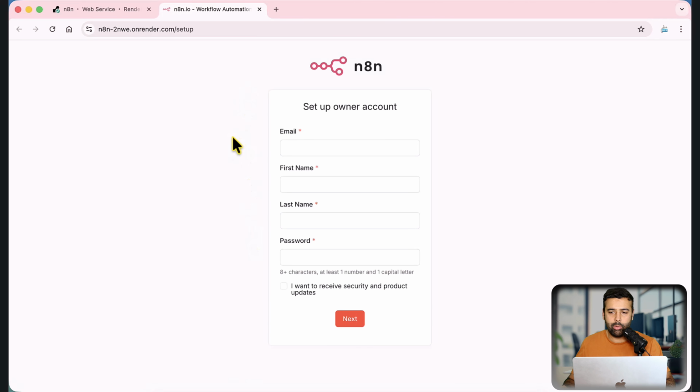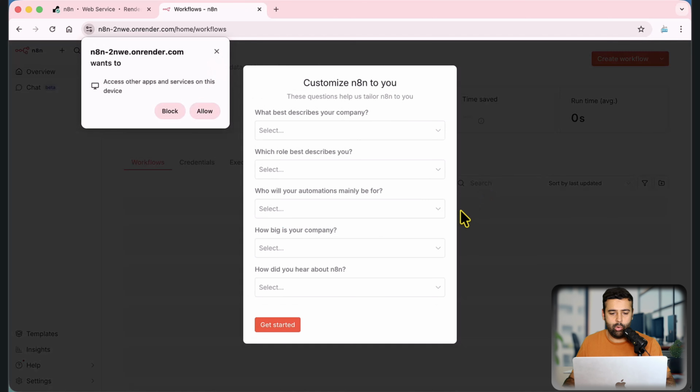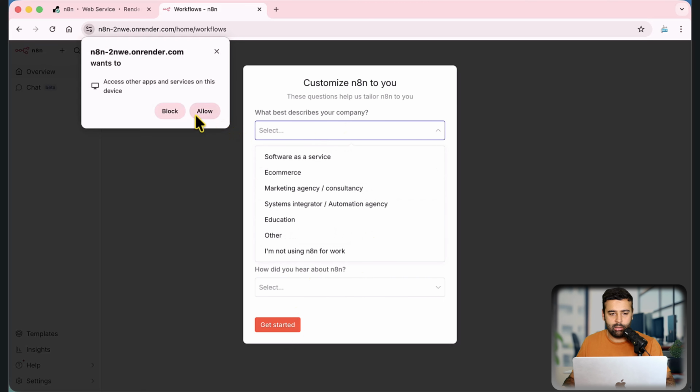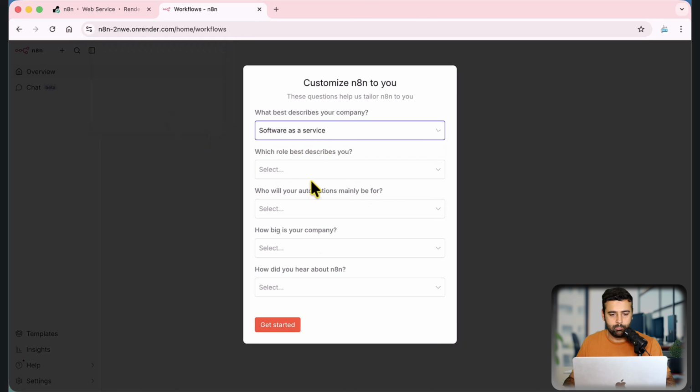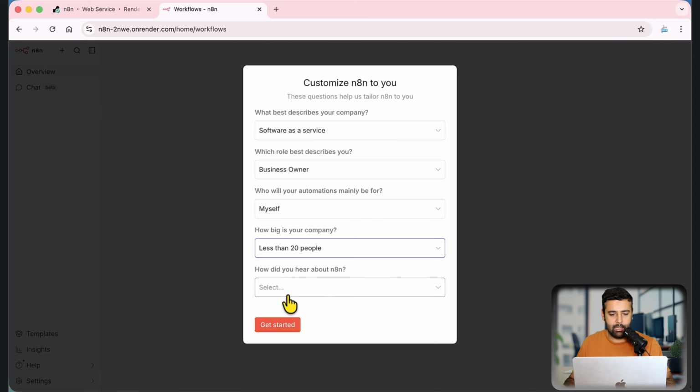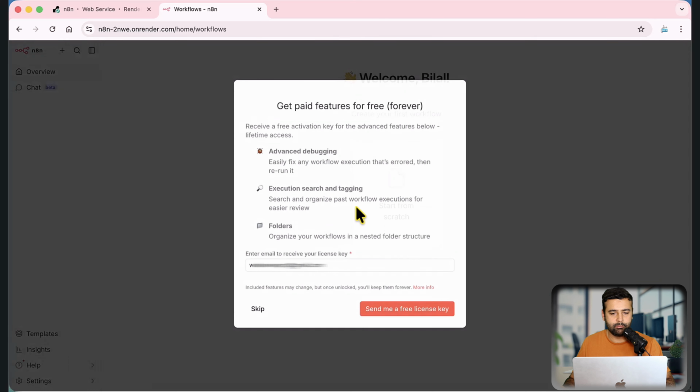Here I have N8N showing up and I'm simply going to add in my email address. Let's add in a password and then click on next. Okay, you can see that our N8N instance is ready. Now you can fill up all of the details here. I'm simply going to add in some dummy information here quickly and then click on get started.